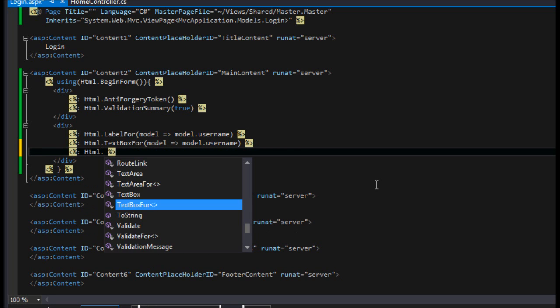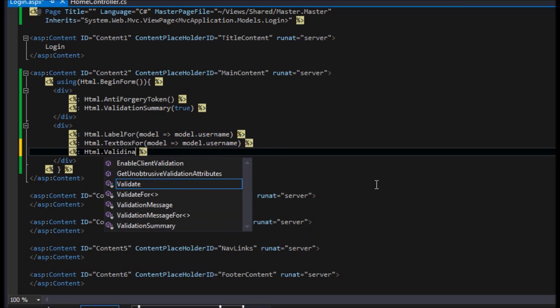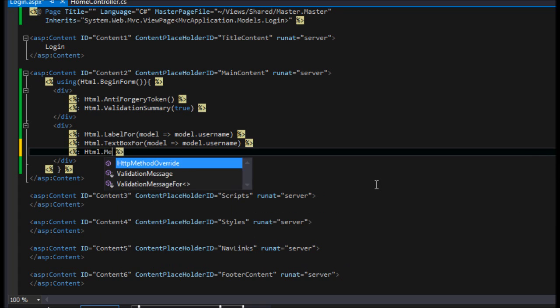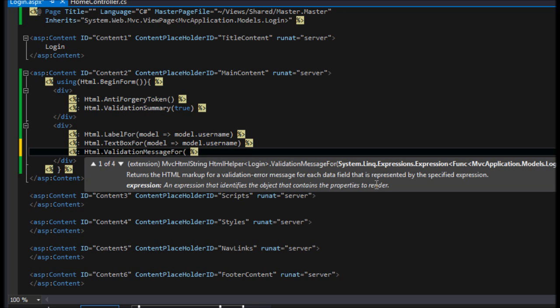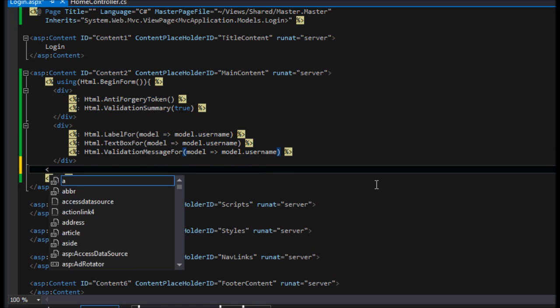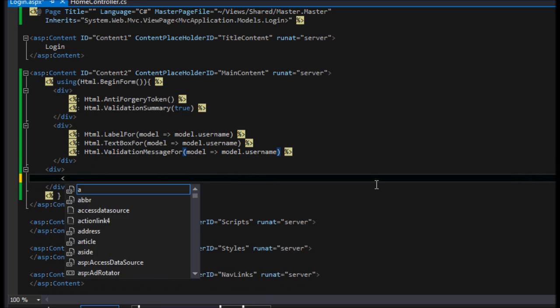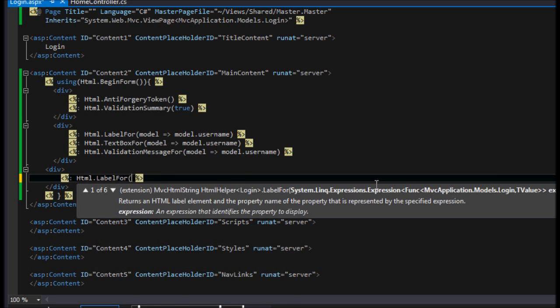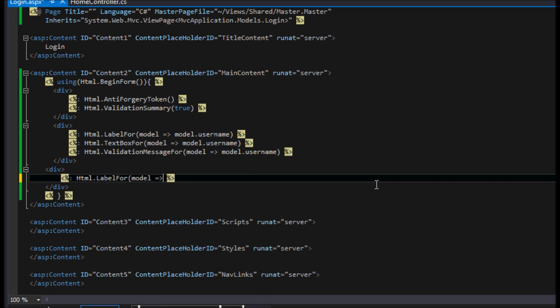So we're also going to say HTML validation message, oh sorry, HTML validation message for model.username. And then finally, we're going to do the same thing with password. So HTML label for model, make your arrow, password.